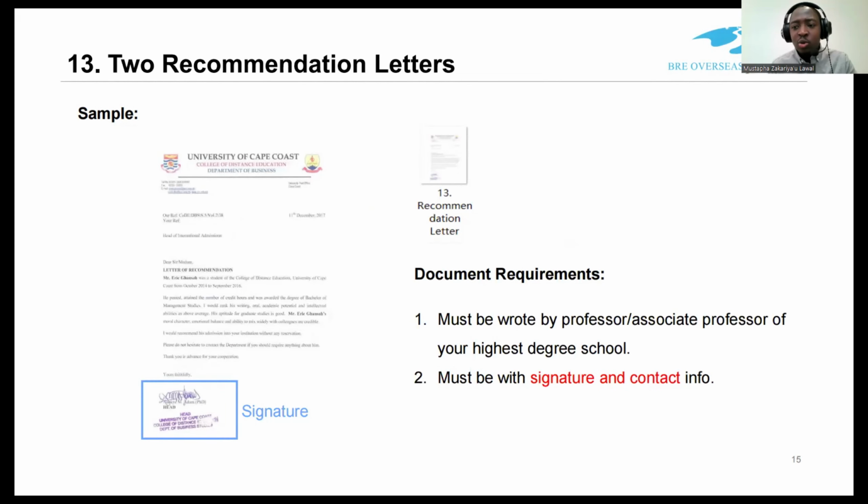And the important one also, but this one is only for master's and PhD students. Two recommendation letters from a supervisor, from a professor or associate professor of your previous university. You must provide this. It is very important. Recommendation letter.